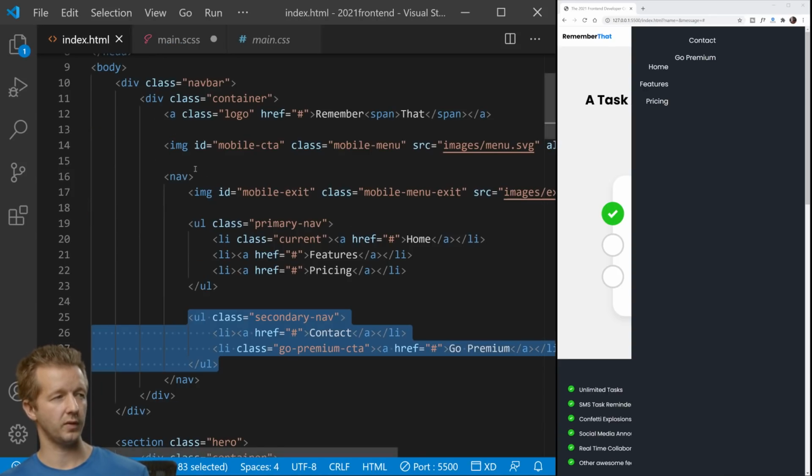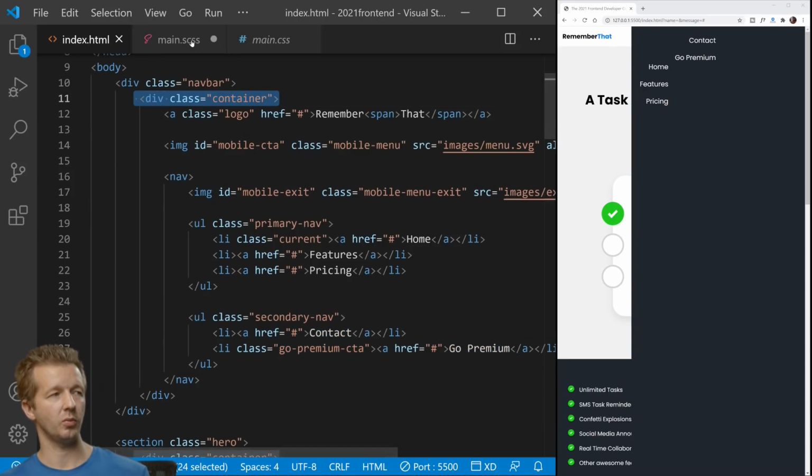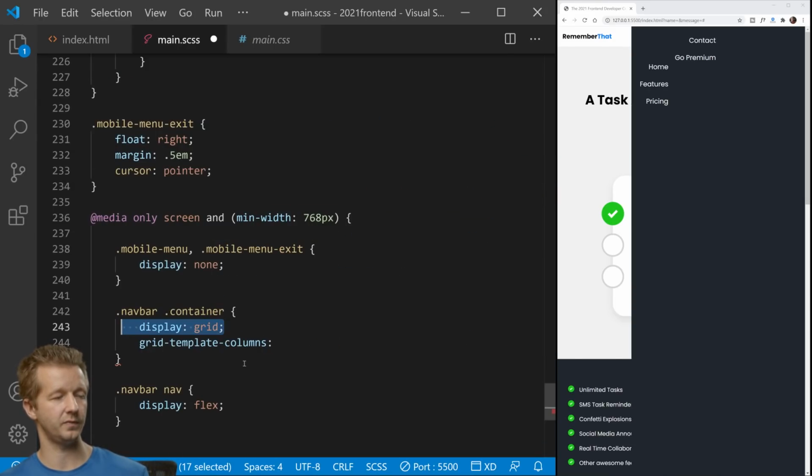I was showing you the wrong thing. We're working on our container and we're making it a grid container right now. And then we have our logo and then our nav. So two elements. This one's hidden at this media query. So display grid, we have two columns, 180 pixels or so for our logo, and then auto means just take up the rest of the space for the rest of it.